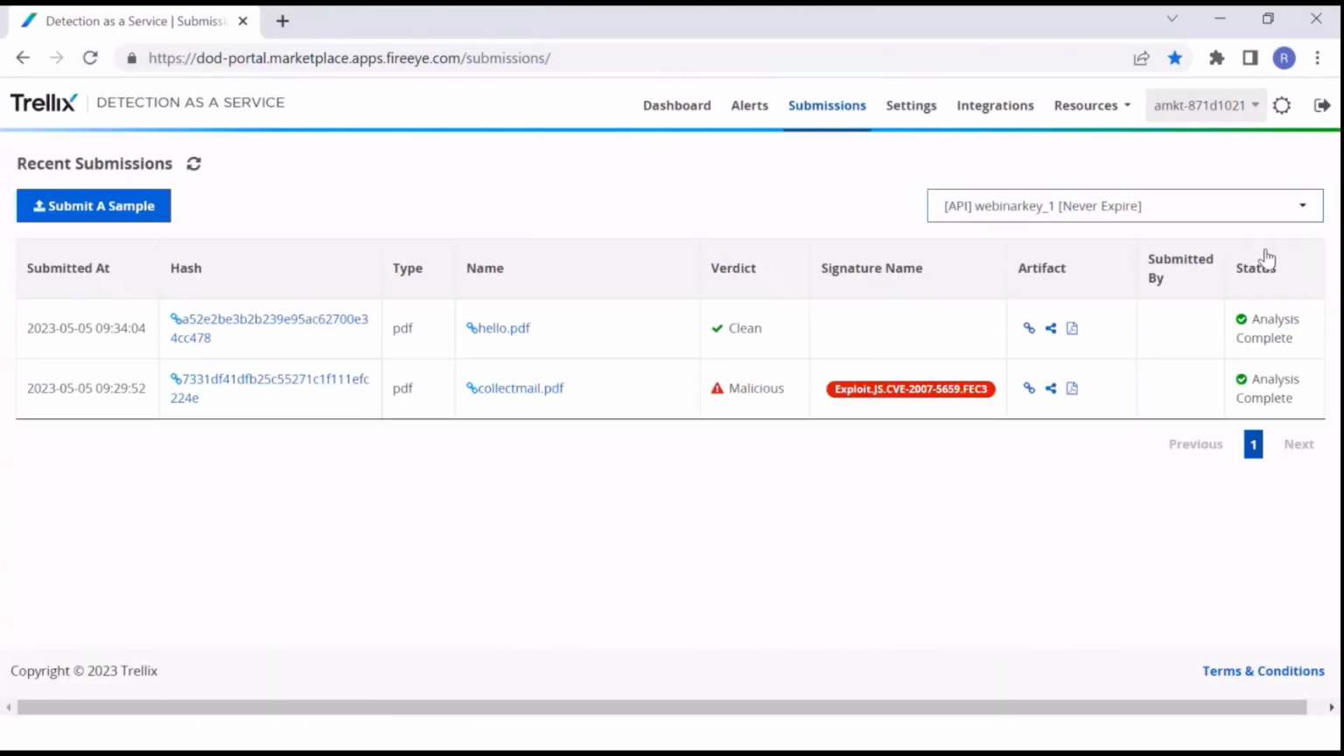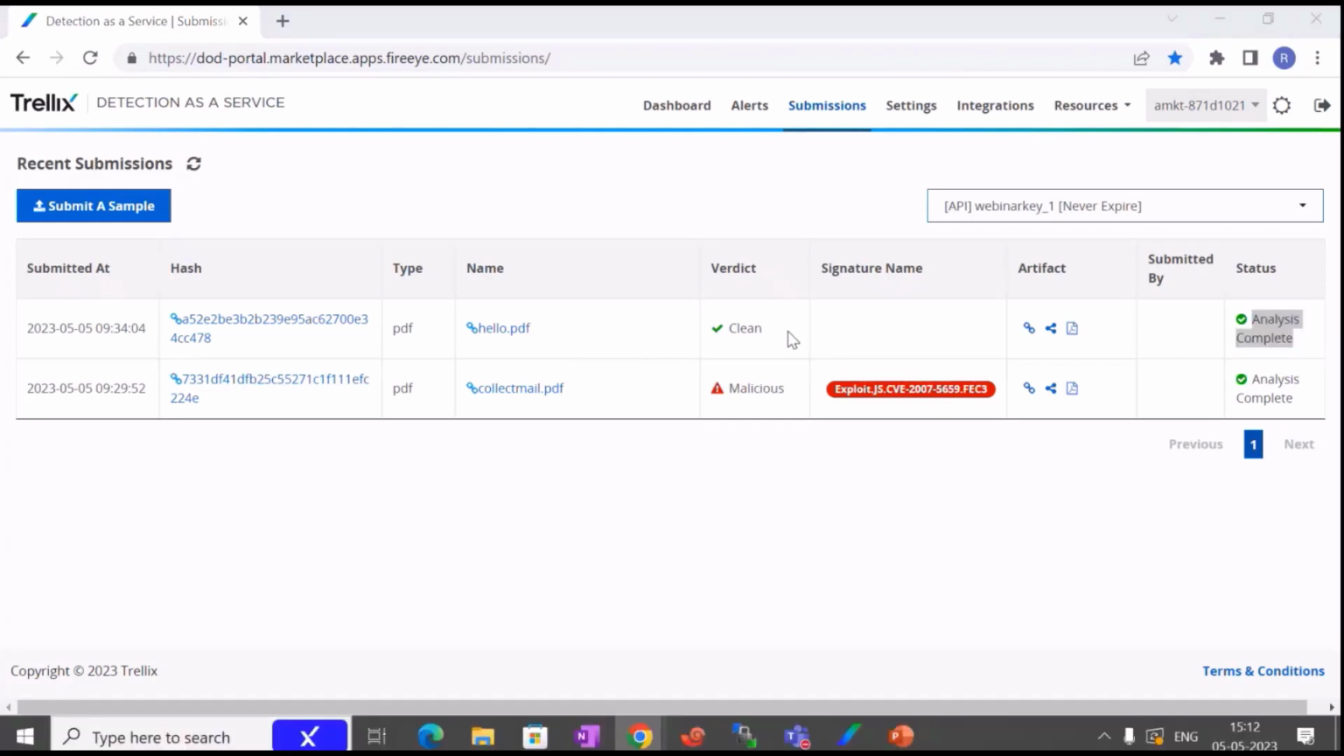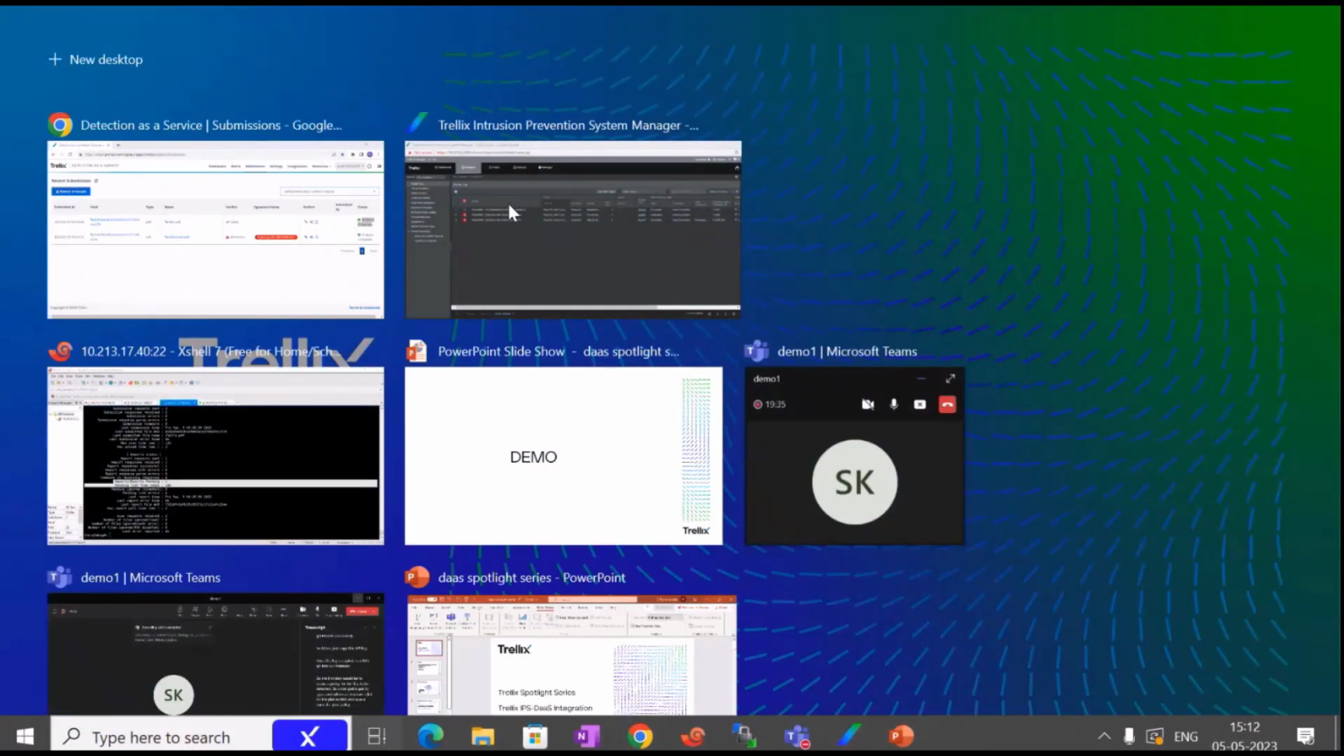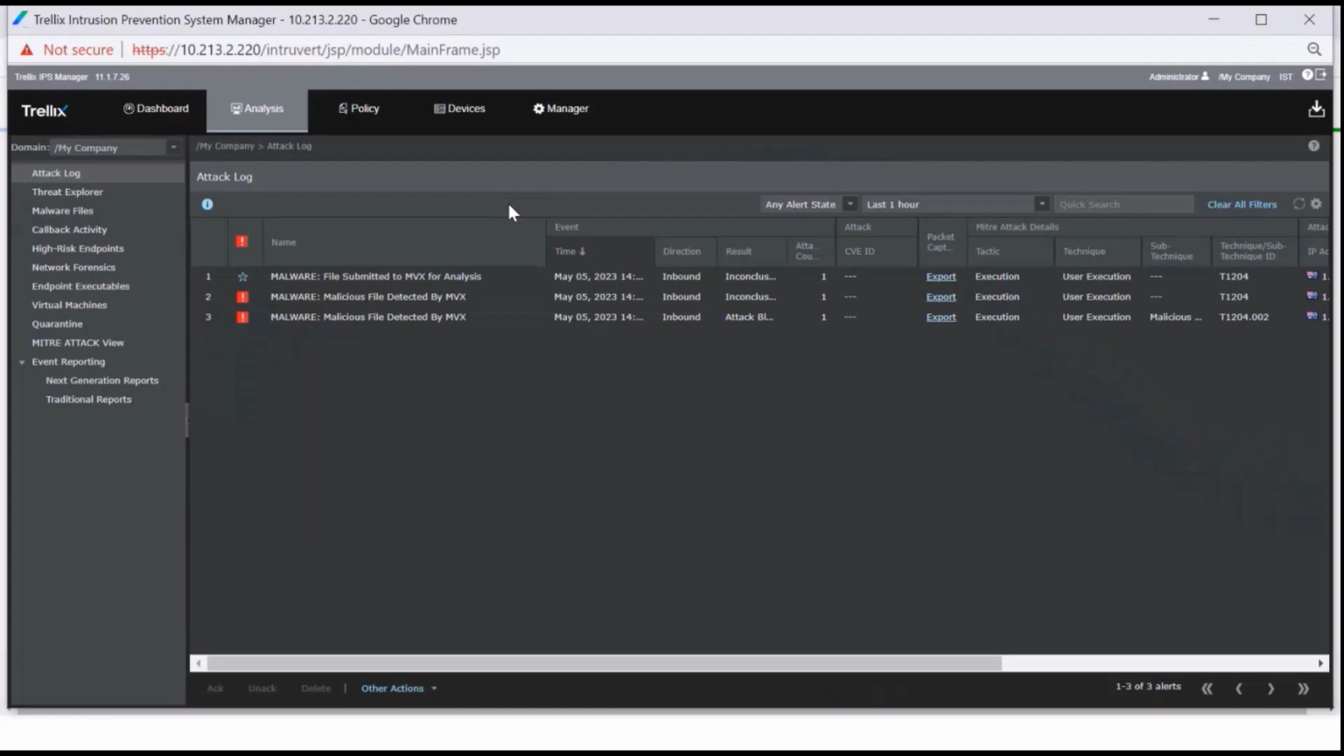So yeah, as you can see here, the status shows analysis is completed, and the file, which was hello.pdf, is a clean file. So the alert won't get changed to malware file detected by MVX for analysis.